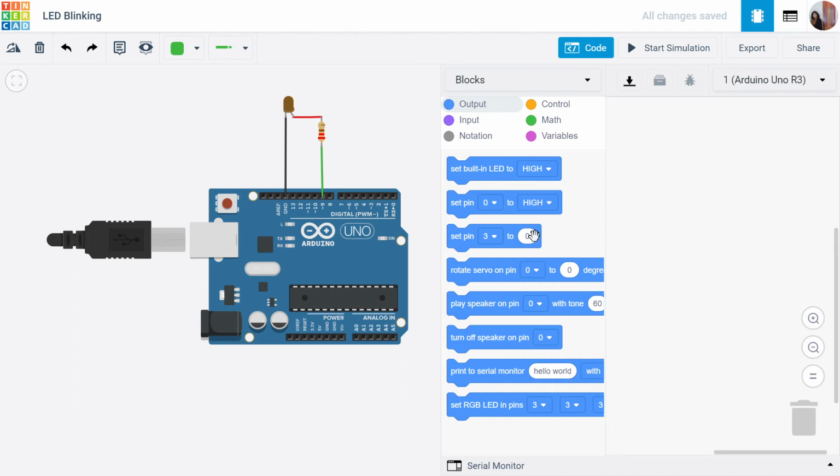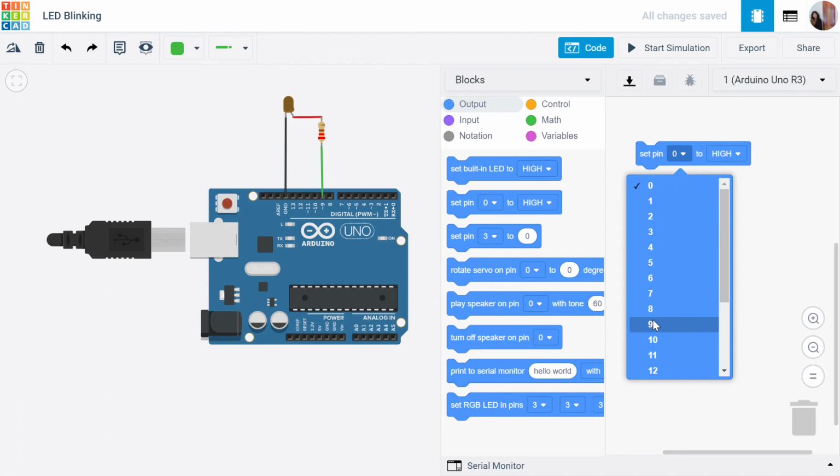We just delete it. Now we all know that LED is an output device, so we choose the output section here, and after that choose the second block, that is set pin. Just drag and drop here. Set pin means we have to set the pin number to which our LED is connected with the Arduino board through the resistor. That means we have connected the resistor with the LED at pin number 9. So we have to set this to 9.